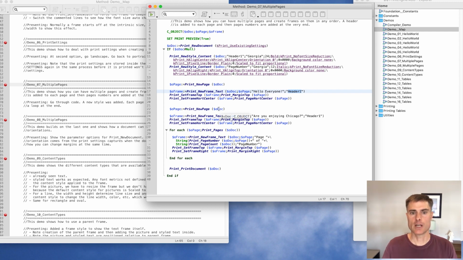We're going to create a new page, again in the same document. Now notice I'm reusing the same C object for this second page. That's fine, because I can get a reference to any page in the document whenever I want. I don't have to keep those around or remember what they are. So to keep my code simpler, I'm just going to use that variable over again.